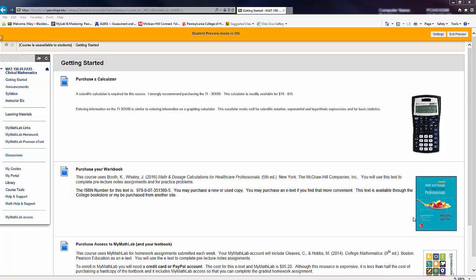It's reasonably priced and it functions really well for this course. Second is your workbook. And the ISBN number is given here. You may purchase this through the college bookstore. You may purchase it online. It can be new, it can be used, it can be an e-text, completely up to you. We will be using it throughout the course, so you definitely want to have it.